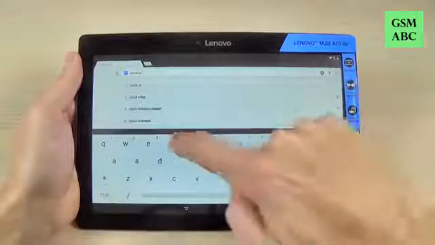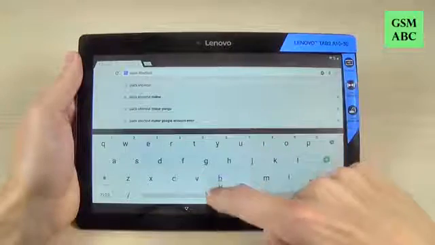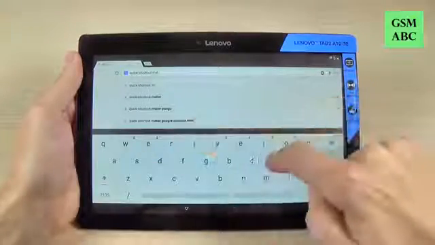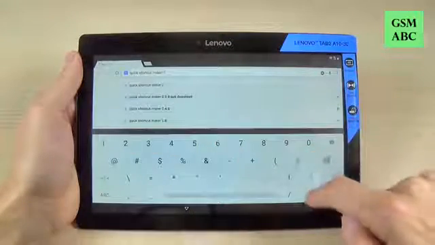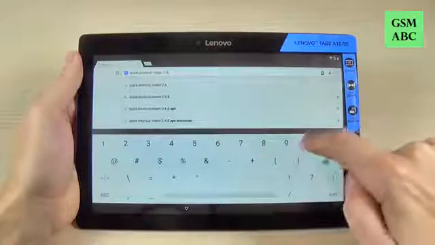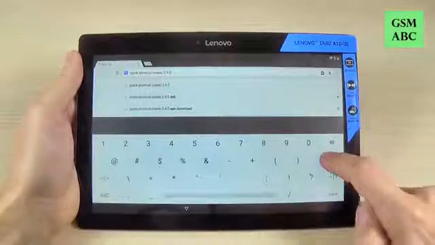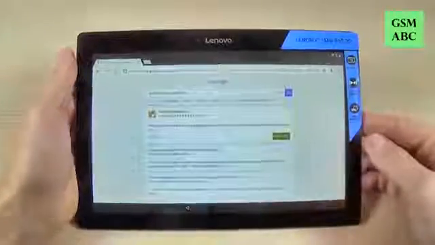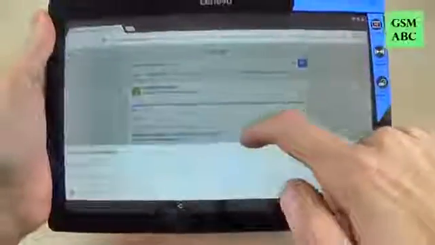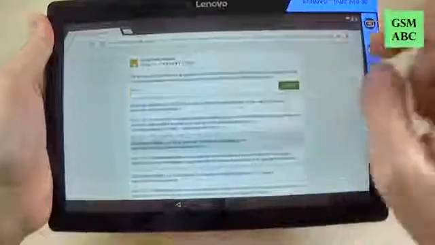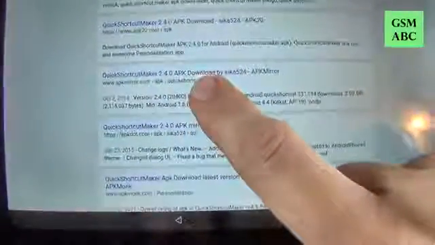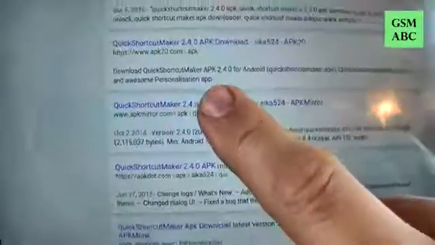Shortcut Maker 2.4.0 and hit search, and now go to change to English. Okay, and now go to this link where you see apkmirror.com. I hope you see it.